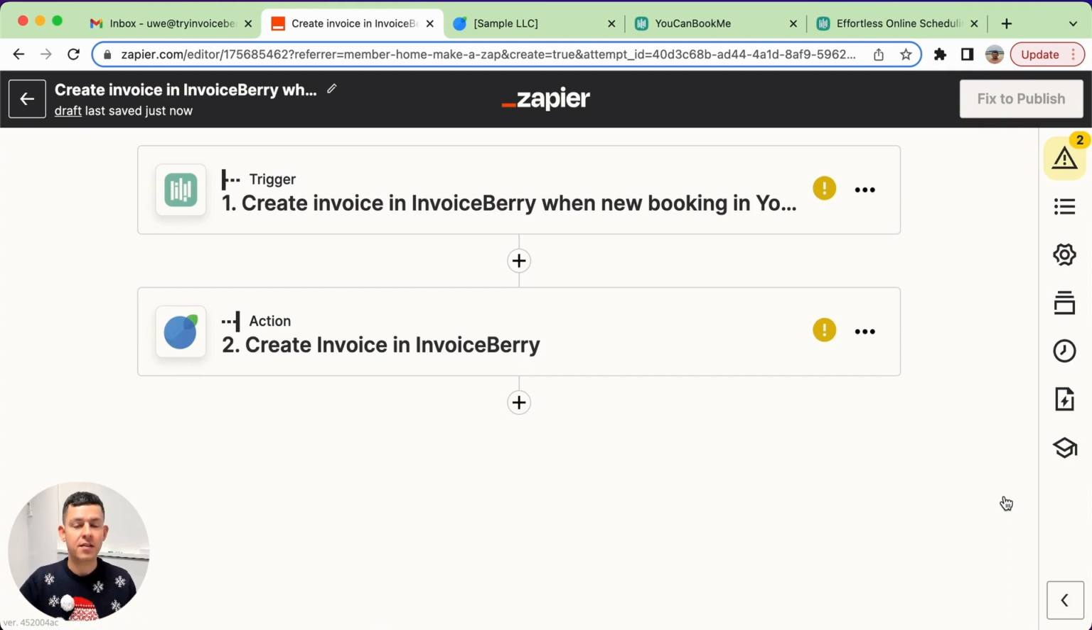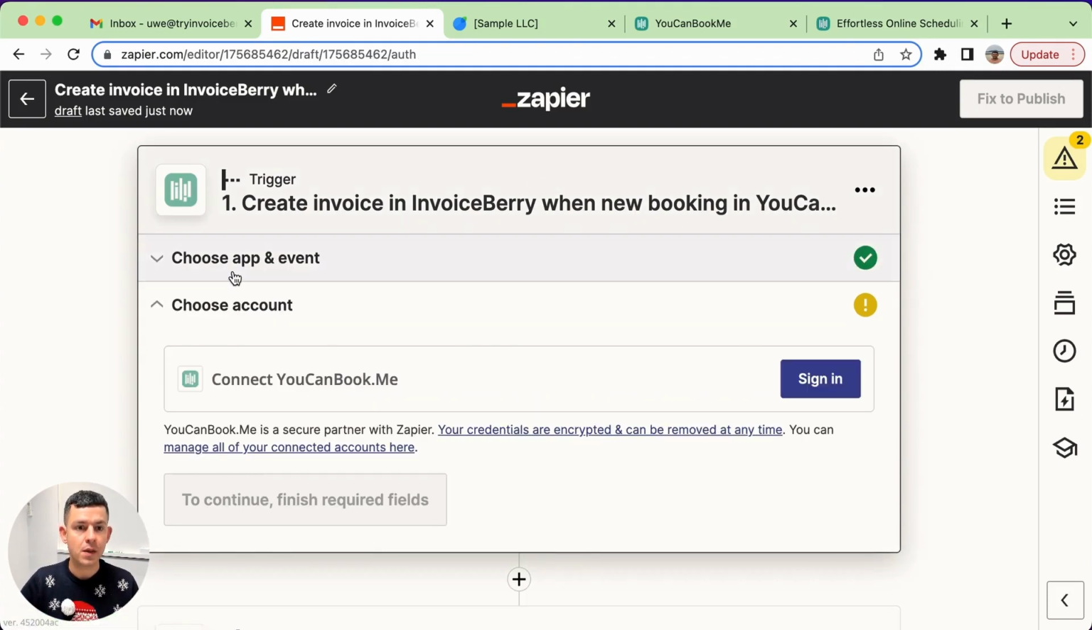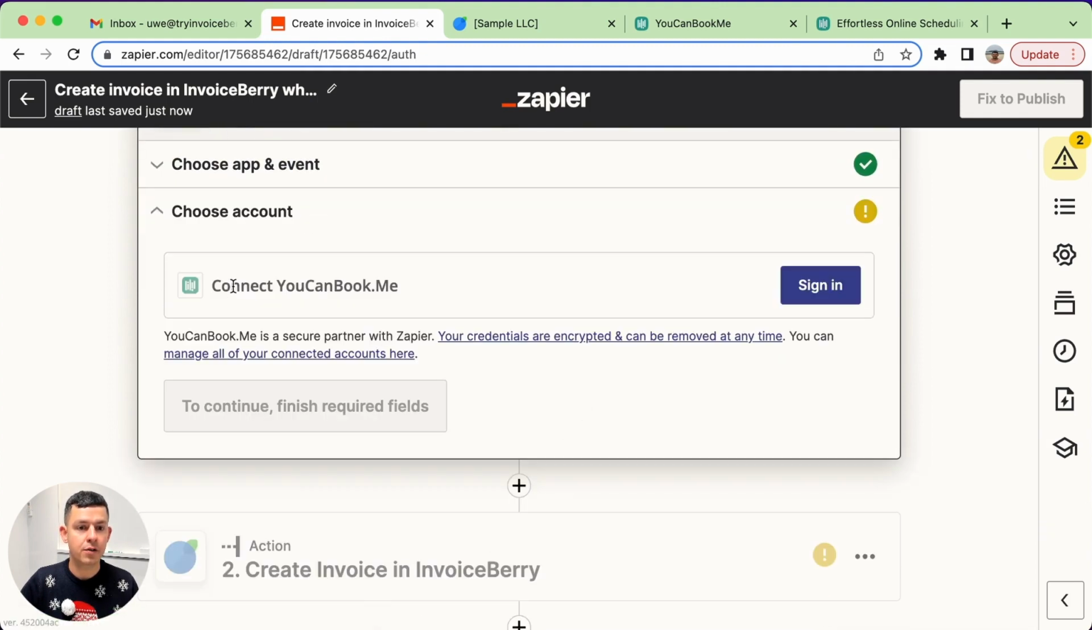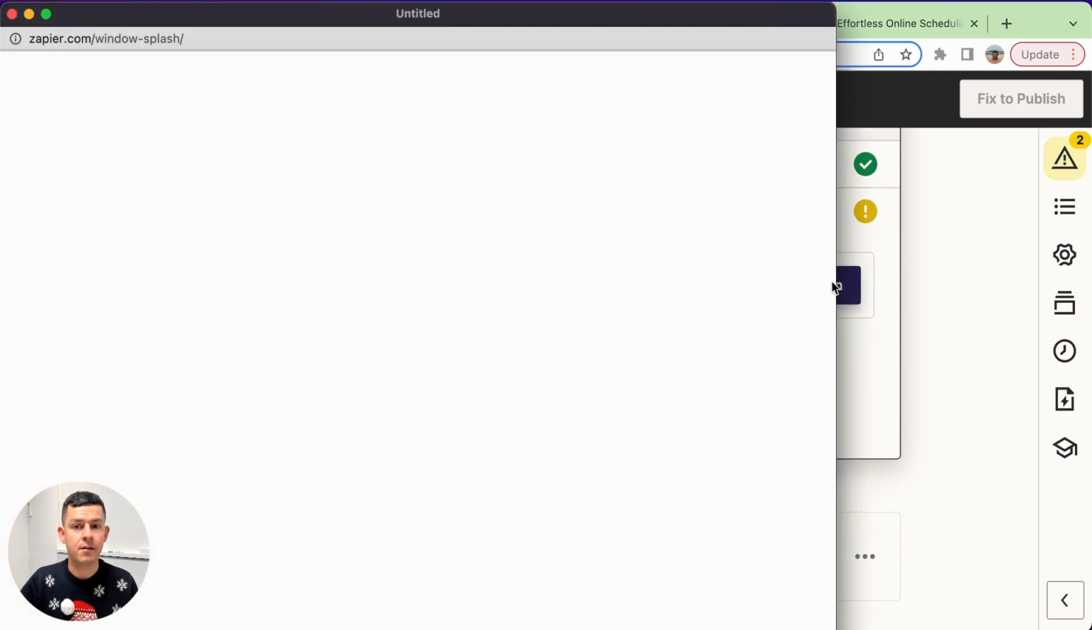You might have noticed this editor looks a bit different. This is the advanced editor in Zapier. I'm not sure why with this integration with YouCanBookMe, it automatically goes to the advanced editor. I haven't been able to open the other editor, but that's not an issue at all. So let's just click here on the trigger. We chose already the app, YouCanBookMe, a new booking, continue, and now we have to connect YouCanBookMe. Let's click on sign in.